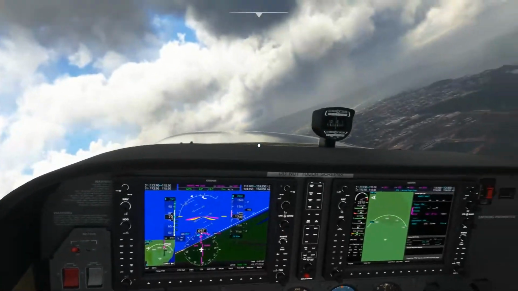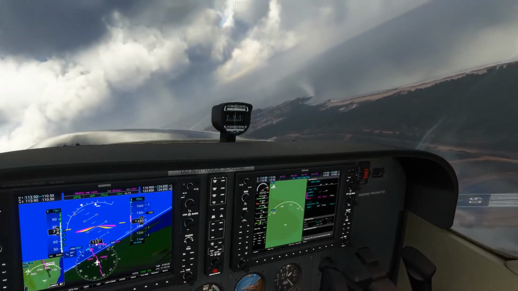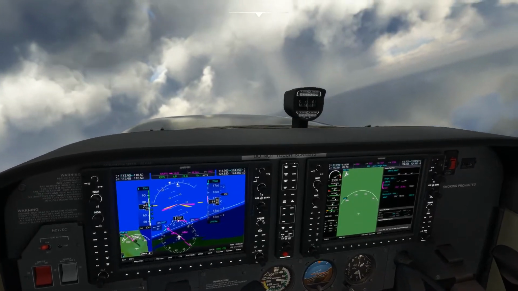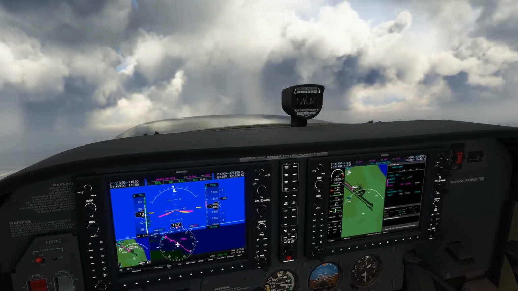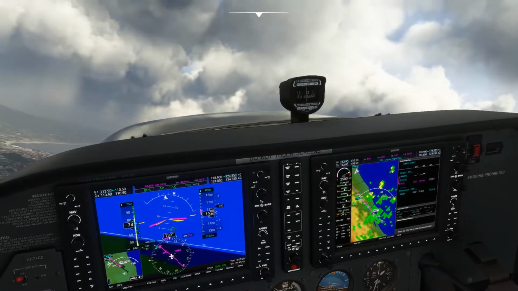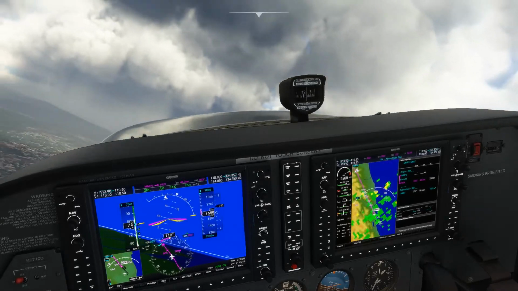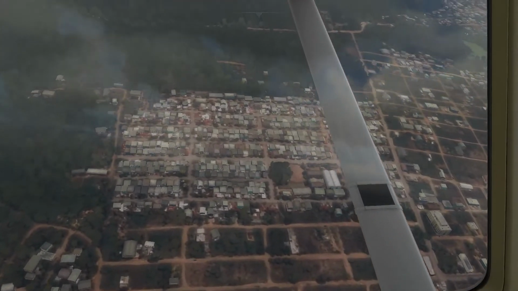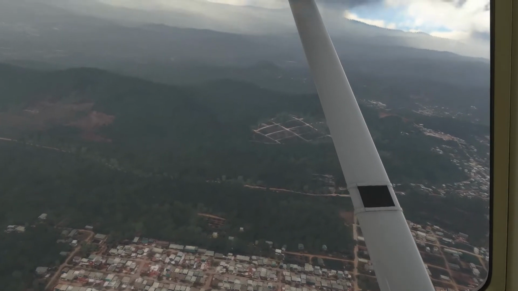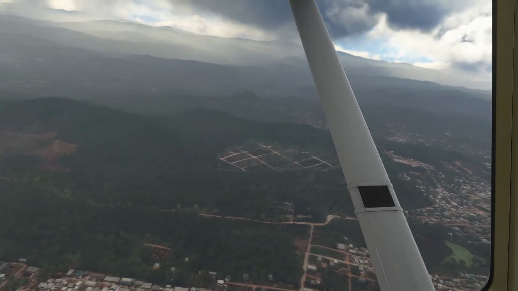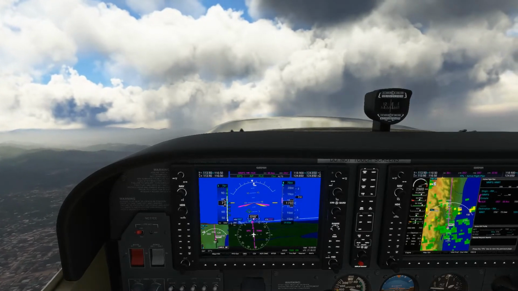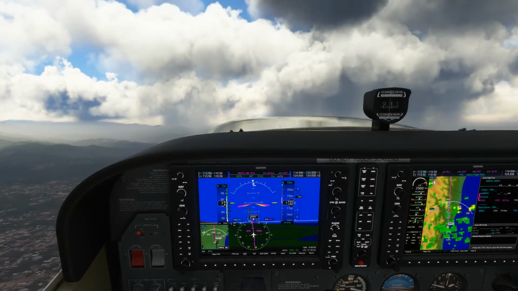Another look at Puerto Escondido. We do have some pretty gnarly weather. I'm going to go ahead and back up our satellite now. So we are in the weather right now. So we are leaving Puerto Escondido. We'll go ahead and have Bing help us out here.